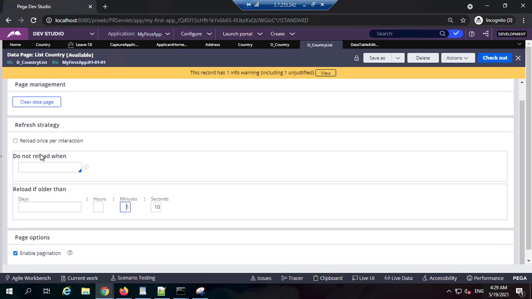But this does not mean that it will start refreshing after every 1 minute. It means if I reference this data page after 1 minute, then Pega will reload the data. So if I loaded this data to the clipboard and I'm not using it for 10 hours, it will not keep on refreshing it every 1 minute. After 10 hours, if I call it again, it will check whether I have to reload it or not. If it sees that this is stale data, based on this configuration, then it will reload. You're getting it?